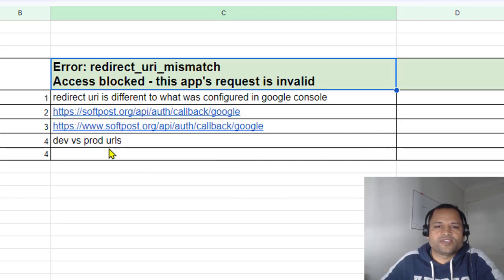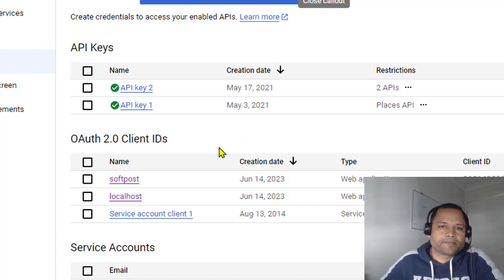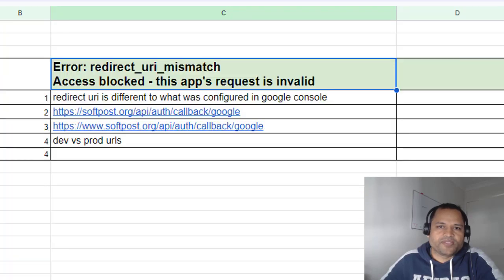As soon as I fixed this, what I did is I went to the Google console, went to OAuth 2 client IDs, clicked on the client ID which I wanted to configure, and then set the correct URL over there. After that, it started working.